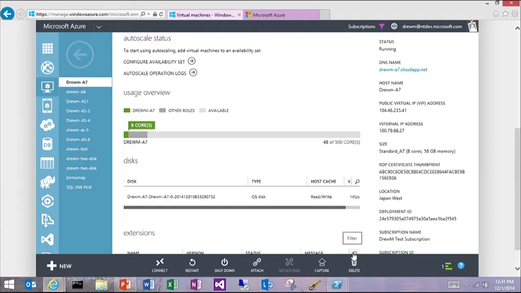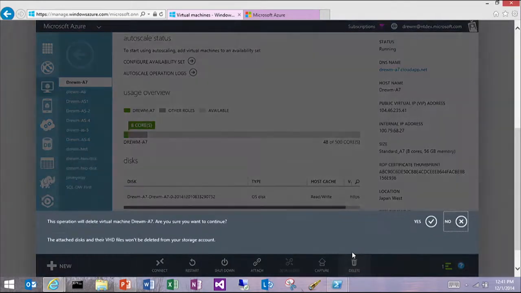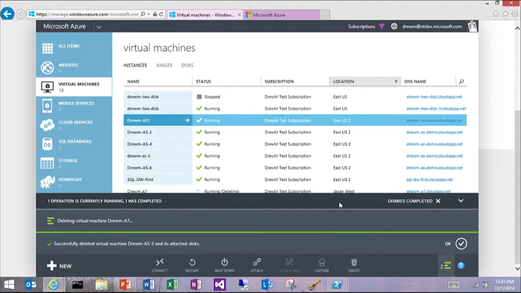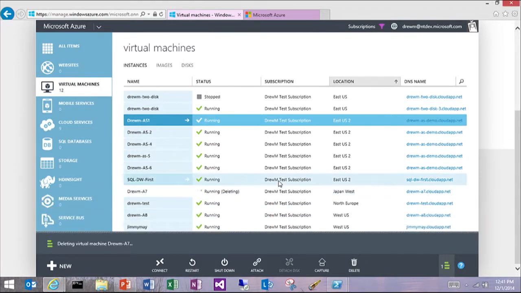And so I'm going to go ahead and delete it, keeping the disks. And we'll let that run through. And when we come back, we'll show how we can actually move that over to a D series VM.